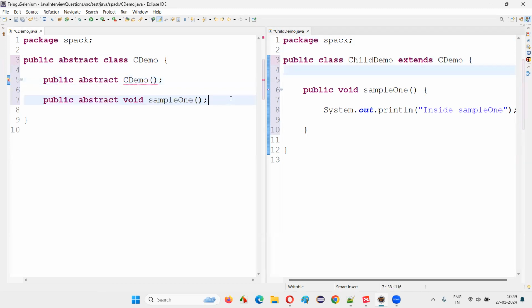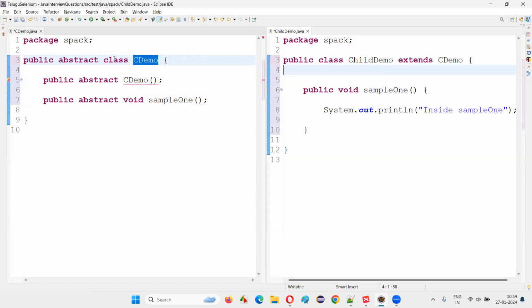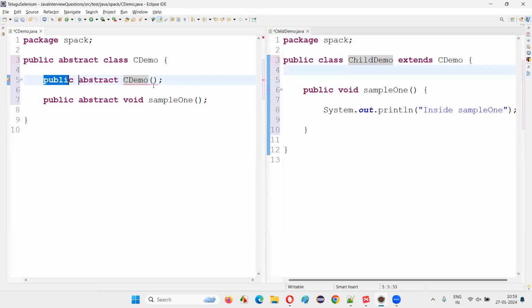Hence, abstract is not compatible with constructors. It is only compatible with methods, because methods can have any name apart from the class name, and hence they can be overridden and implemented in the respective child classes of that particular class. But constructors, can they be implemented? Unimplemented constructors, can you implement them in the child class? Not possible, because the name of the constructor should match the name of the class. So if you have to implement this constructor, you have to implement it in the same class. That's why abstract is not recommended.